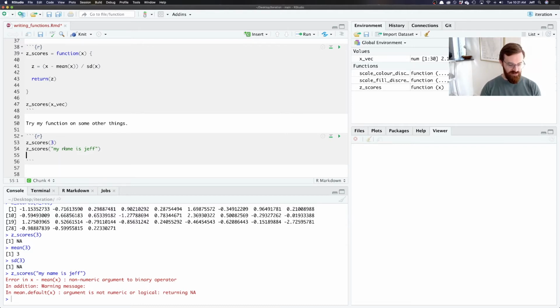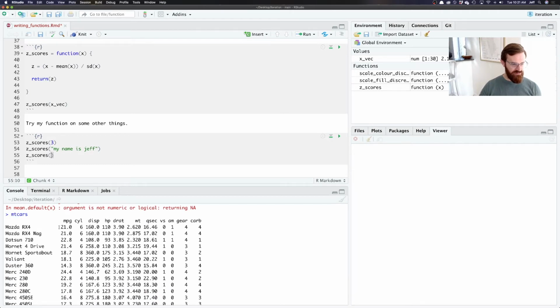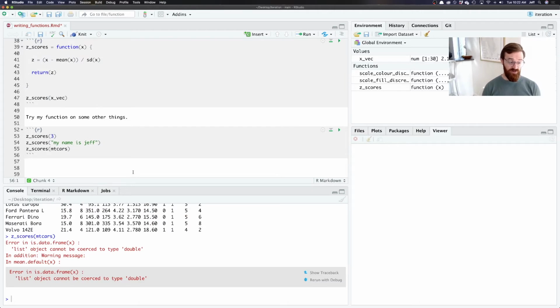Okay, so let's try some other things. What if I did z-scores on, let's just take a random data set. I think mtcars is a data set floating around. This is a data set about cars and miles per gallon and stuff. It's built into R. The point isn't that this is a data set. The point here is, what if you wanted to try to compute z-scores on something like this? And then you just plug in the mtcars data set. Now it's going to say something weirder. You can't coerce to type double. Basically, you can't take the mean of a data set any more than you can take the mean of a character vector, right? You can take the mean of a list of numbers. Okay, right? So that breaks.